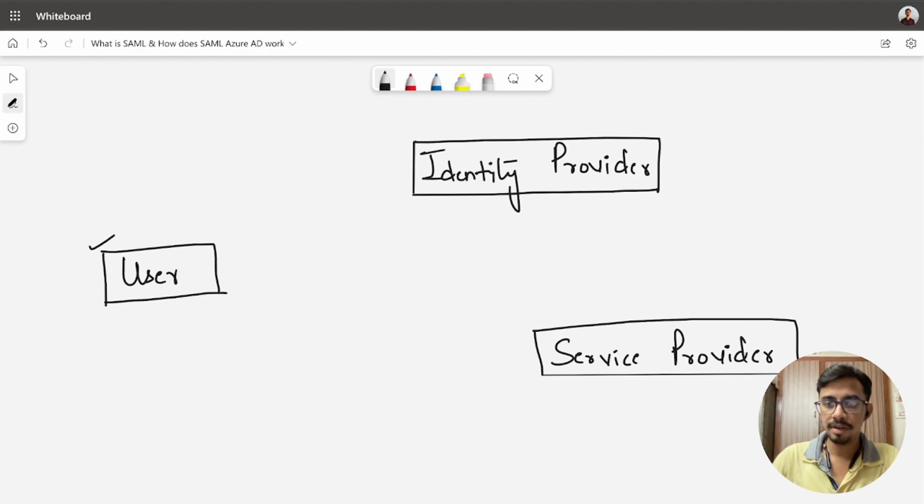So the service provider was basically a third party app that the company gave access to. The user would just have to visit his dashboard, and over there he would see all the company apps that the company has given access to all his employees, basically.